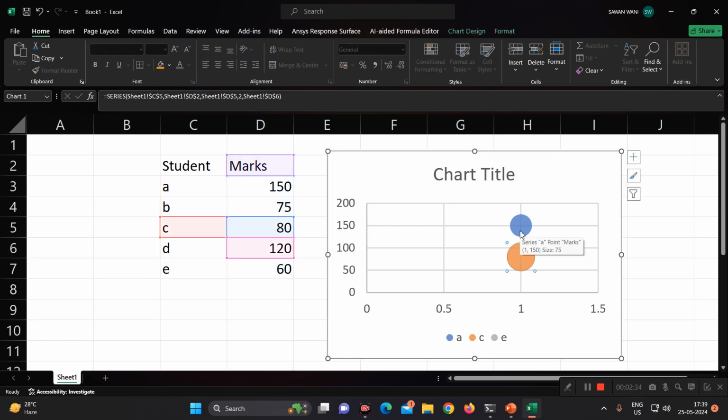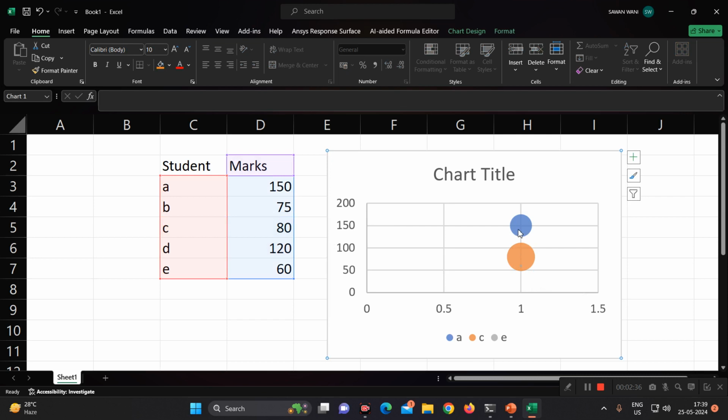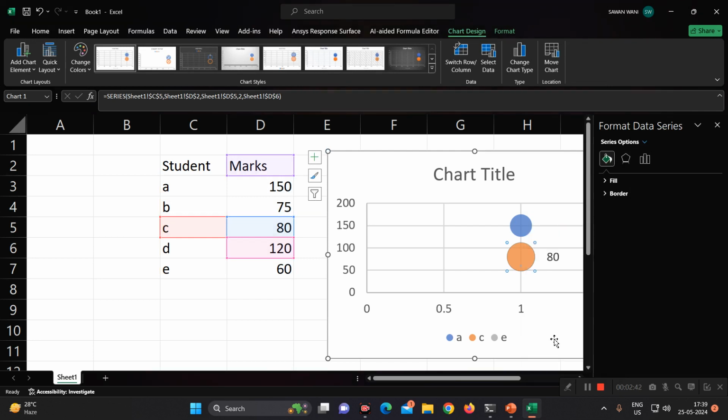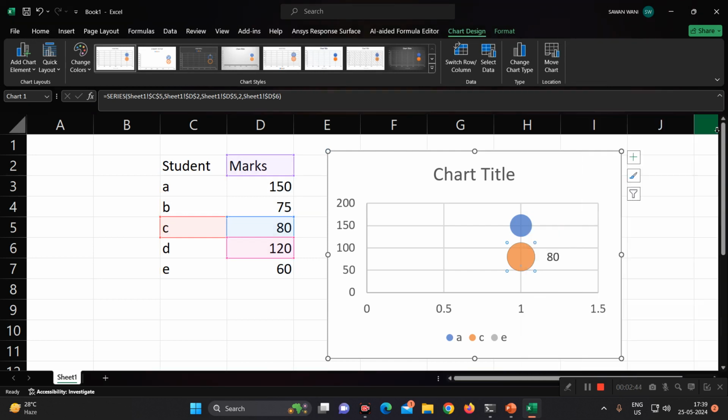If you add the data labels, you can observe it in this way. Add data labels. So it is 80. We get 80 also here. If you add data labels here, you get 150. And you can just change the selection.